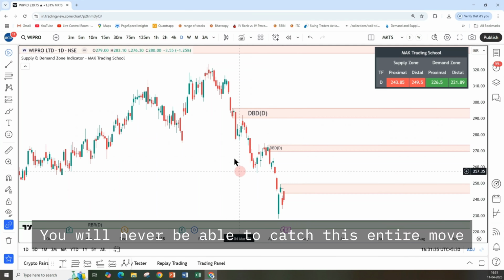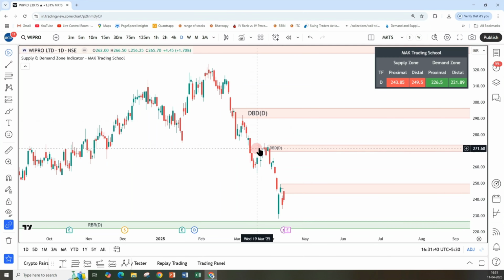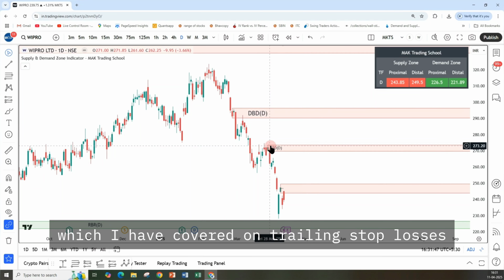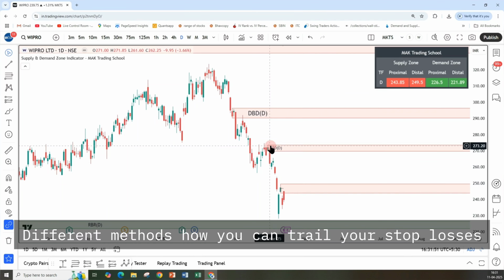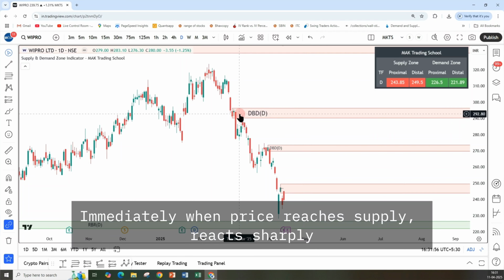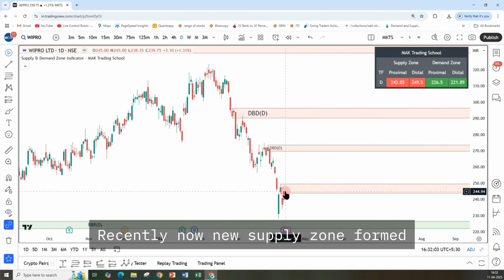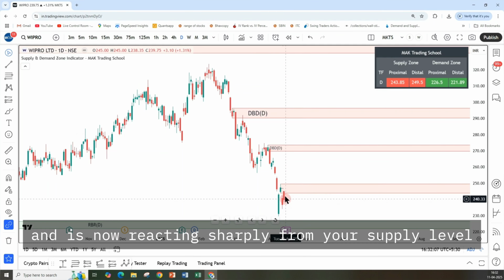You will never be able to catch this entire move. Depending on your trade management technique, you will exit this trade based on your trailing stop loss. There is a completely separate video which I have covered on trailing stop losses. You can go through that as well, different methods of how you can trail your stop losses. But if you see here, sharp move. Immediately when price reaches supply, it reacts sharply, gives you a nice move if you are a short trader. Recently a new supply zone formed, price has come back to supply and is now reacting sharply from your supply level.